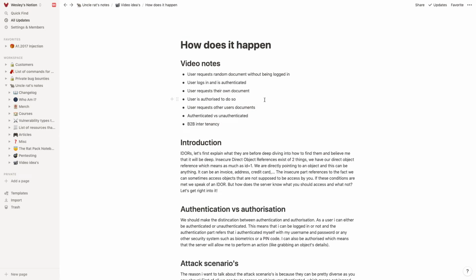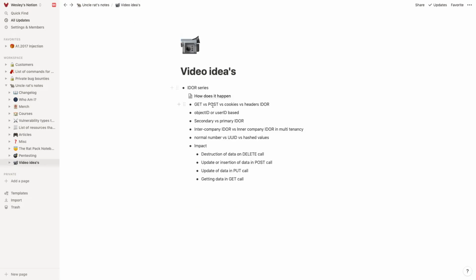When we talk about IDORs, we can also have, sorry about that by the way, we can also have our secondary versus our primary IDORs. I don't know if you guys ever heard of primary IDORs, but a primary IDOR is if you just change a user identifier and then you fire an IDOR. It's as simple as that.